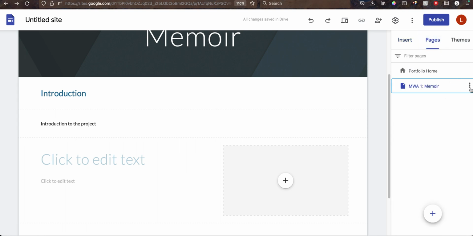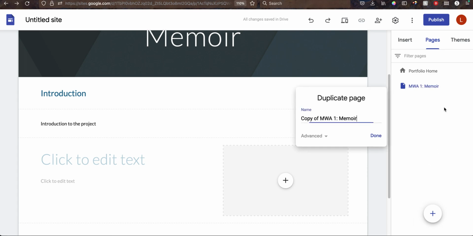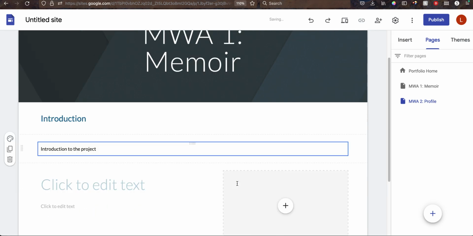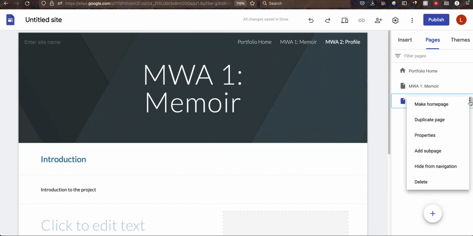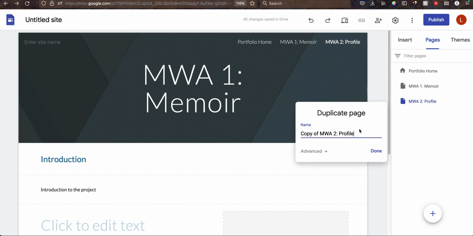So once you've got this set up, it might behoove you to just duplicate the page and title it whatever the next one is for your class. That way you already have these elements in place and you don't have to repeat making them again. And you can just do that as many times as you want.